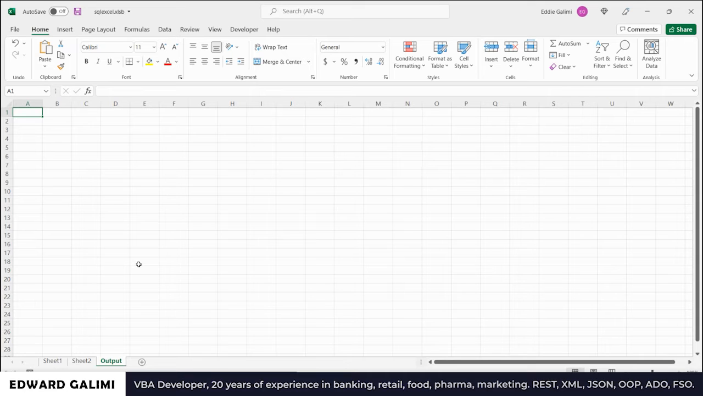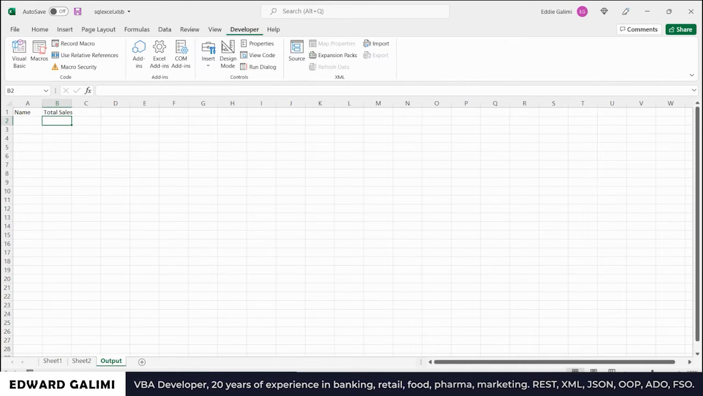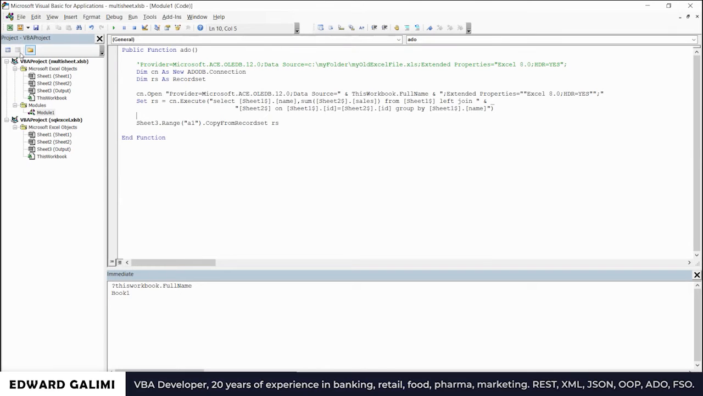And let's say we only want the name and the total sales. What we want to do is look up unique names and a sum of all their respective sales. All right, so to do this using SQL, we'll go into our Visual Basic editor, our IDE, and this is the code. I'll walk you through how to implement this code, because there is some setup here.